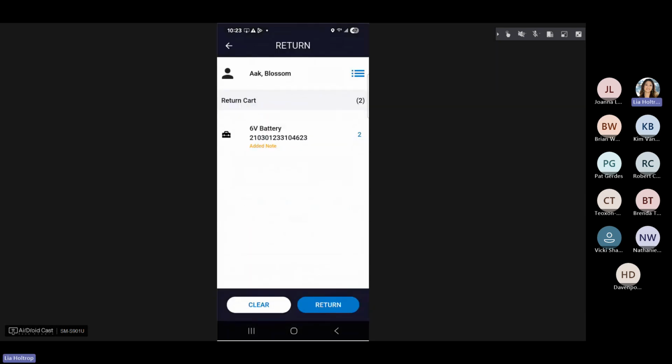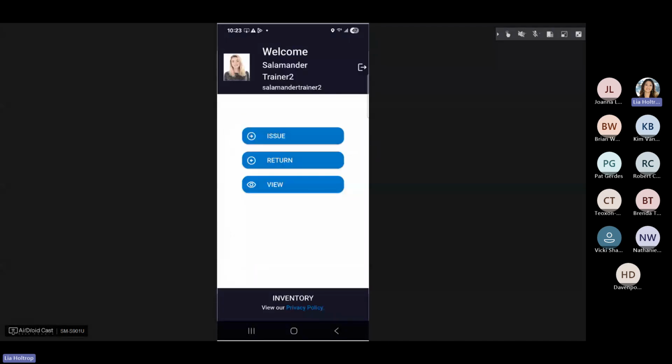It's the same list. So whether you select the person or scan the person, it's that same process. So I just wanted to show you that you get the same workflow, whether you scan the person or you manually select the person.